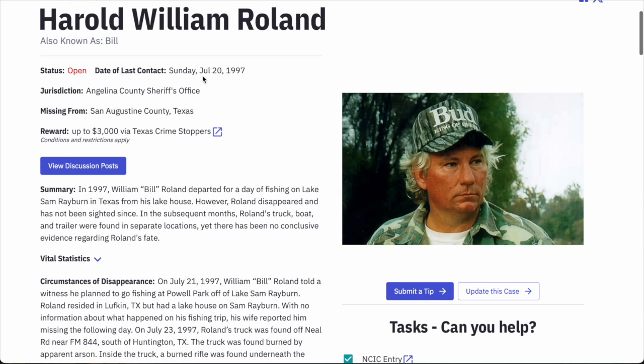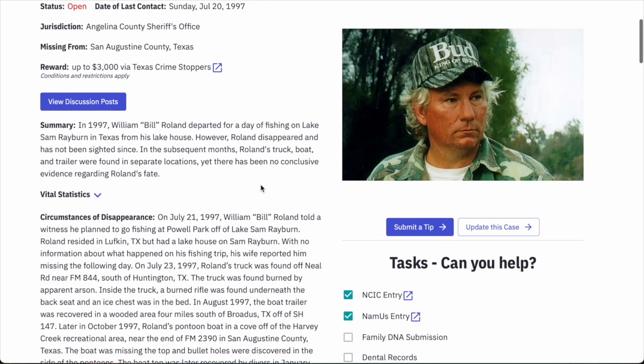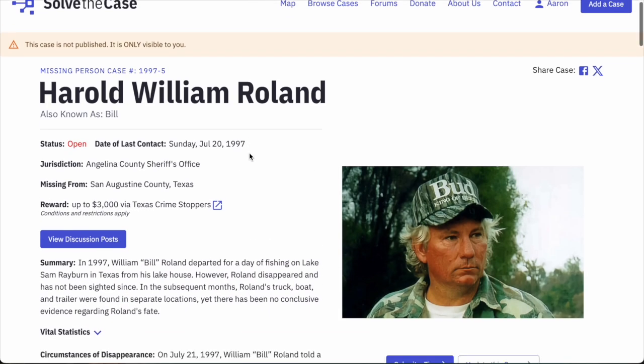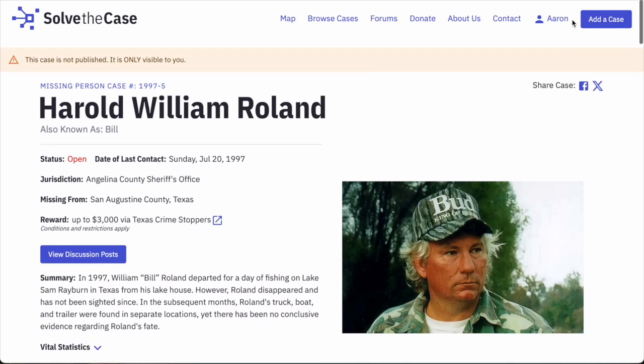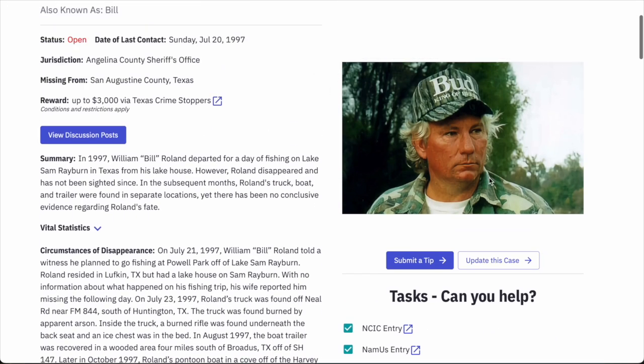This is an open case. Here's the date of last contact. It says July 20th. That actually should be July 21st. We've got a mistake. So what if we want to change one of the facts on here? Before a case is published and after a case is published, if you are logged in to Solve the Case, which I am right here, you can see I'm logged in as Aaron, and this is a case that you have admin access to or you're a moderator on, you can click the update this case button.